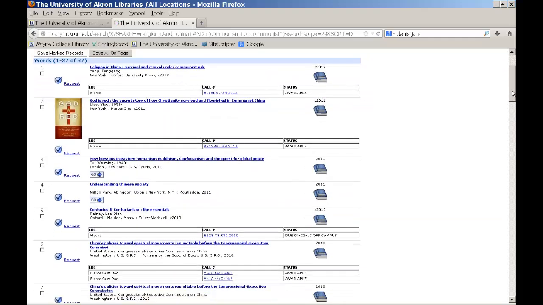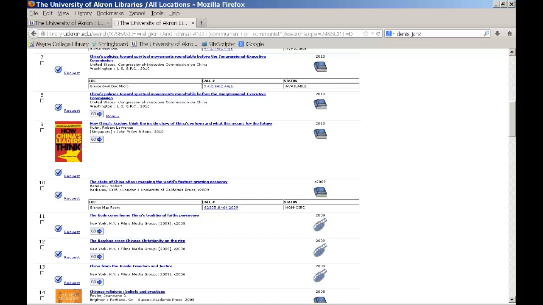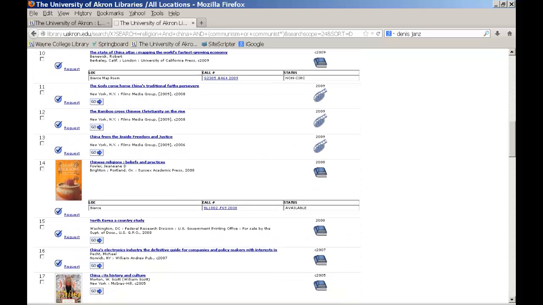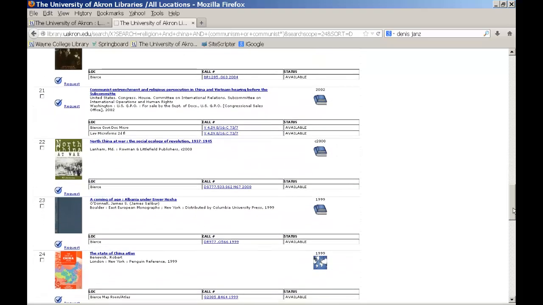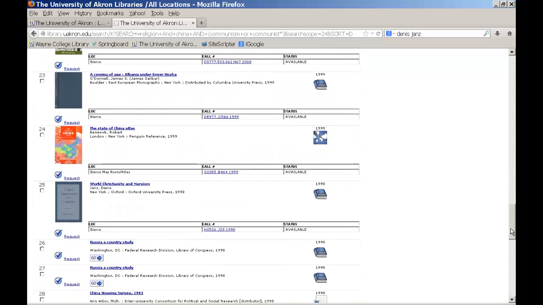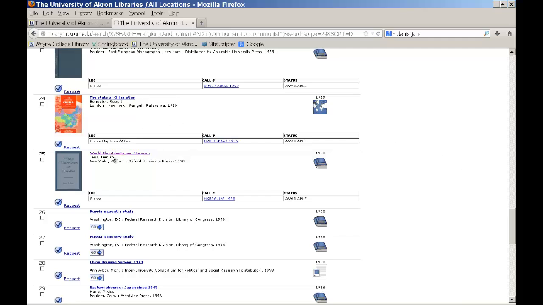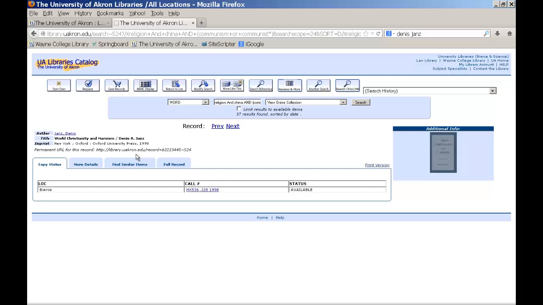And here are my results. We have quite a few results here. Let's find one that looks good. Most of them look good, but for this example, let's just take a look at this one. World Christianity and Marxism. So I'm going to pull this record up, and here we are in the item record.